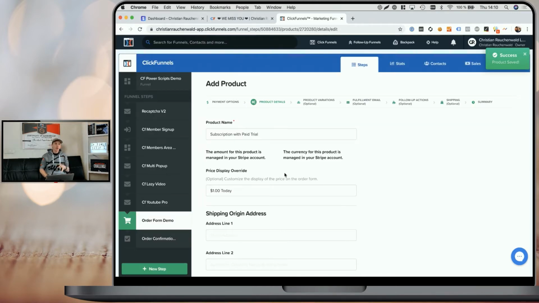Now, another important thing with the subscription product here is that you should probably use the price display override feature, because we will not show the one-time product to people on the order form. So all they will see is the subscription product. So you need to adjust the text that it says something like $1 today, then $37 per month, or $300 onboarding plus $37 per month, or whatever it is you want to charge.